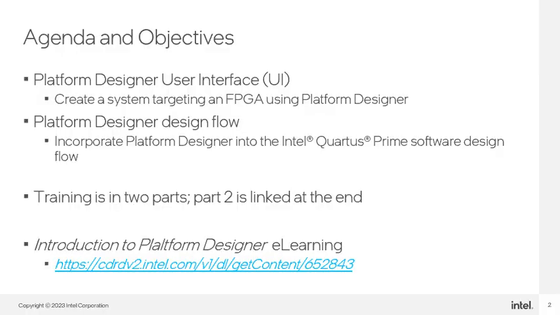By the end of this two-part training, you will know the basics of how to use the Platform Designer user interface to create a system design for implementation in an Intel FPGA device. Along with this, you will see how Platform Designer fits into the Intel Quartus Prime software design flow as another method of design entry. Part 1 focuses on getting familiar with the tool and the basics of its use when starting a system design. In Part 2, you'll learn how to finish building a system and incorporate it into an Intel Quartus Prime software project.